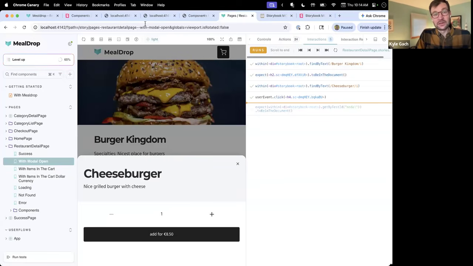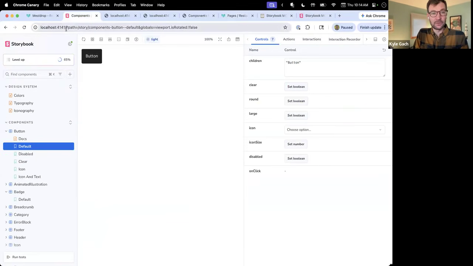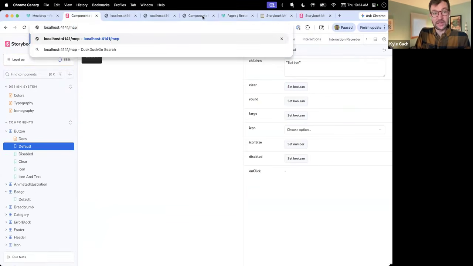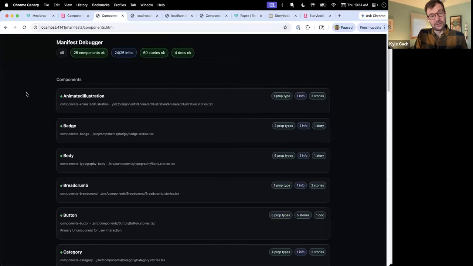Okay, so let's show the MCP part now. When you're running the MCP server, you'll get something like this, and it just puts the /MCP route. In a second, that's going to redirect to what we call the component manifest. This is the heart and soul of at least the docs toolset, the part that allows the agent to reuse your components and sucks up all the documentation you've captured.